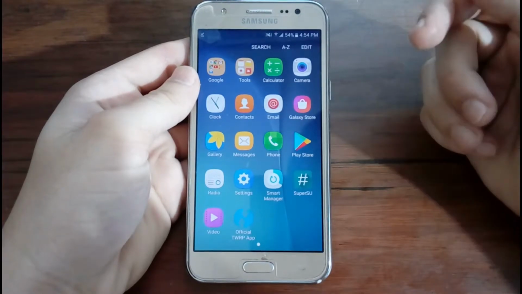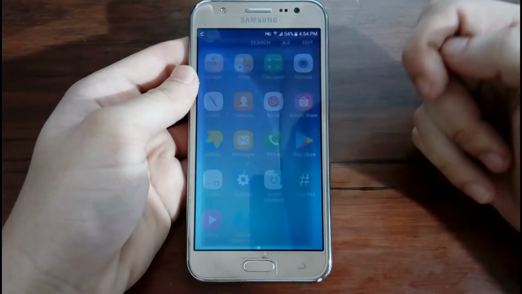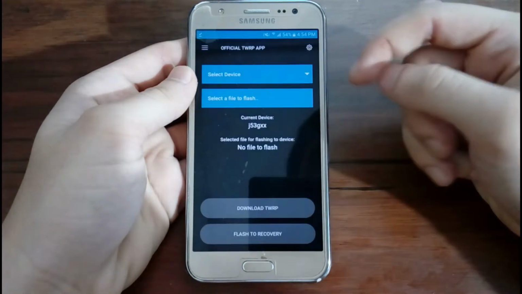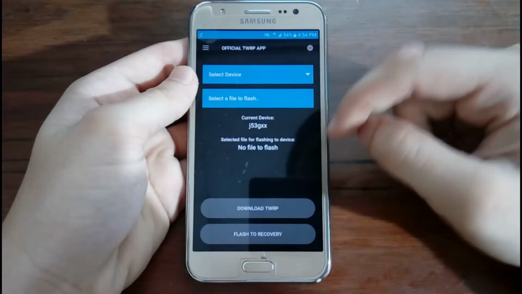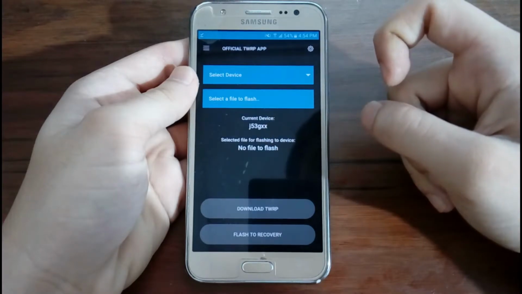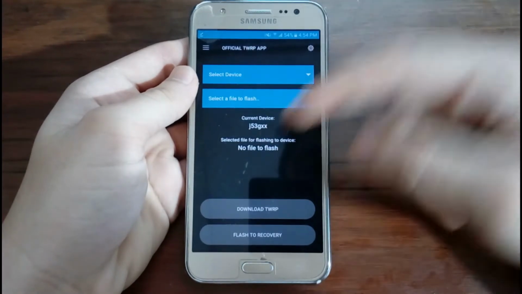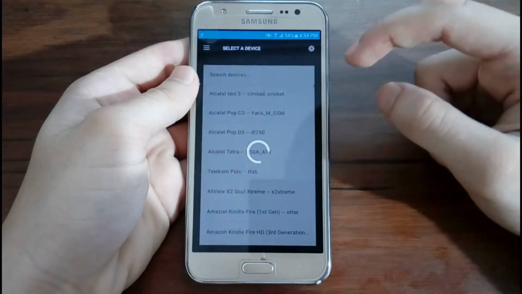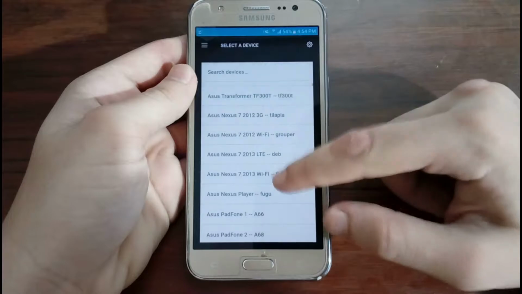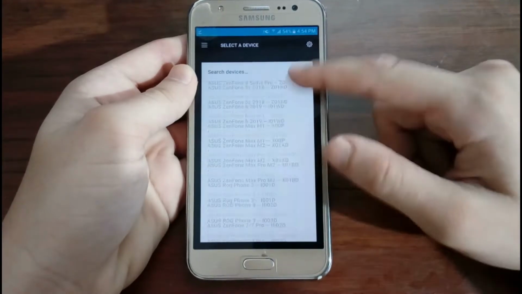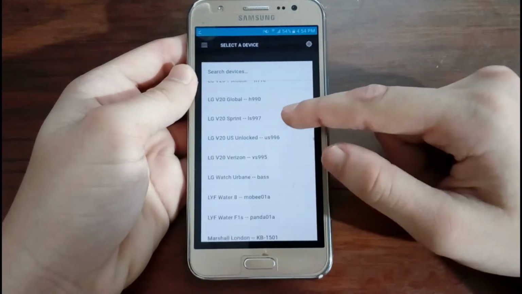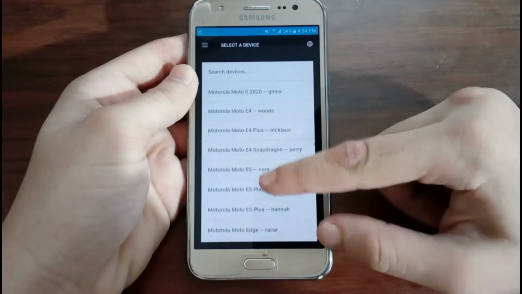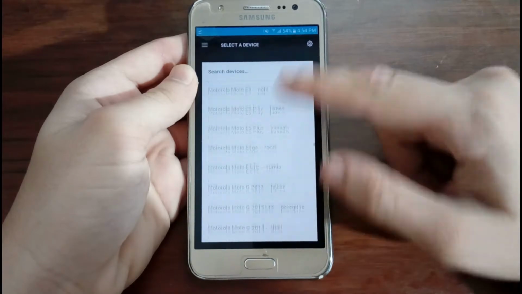So after you complete all those steps, you need to open the app first, and then you need to select TWRP flash, and then here as you can see it has already detected my device J53GXX. So if it doesn't detect, you need to select this drop down menu and search for your phone over here. You have to download the correct model and everything, so you need to be sure that the recovery is compatible with your particular device.